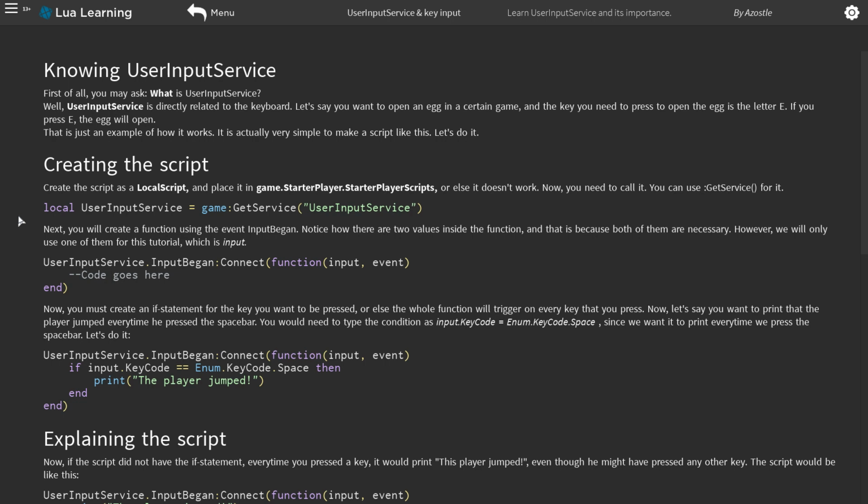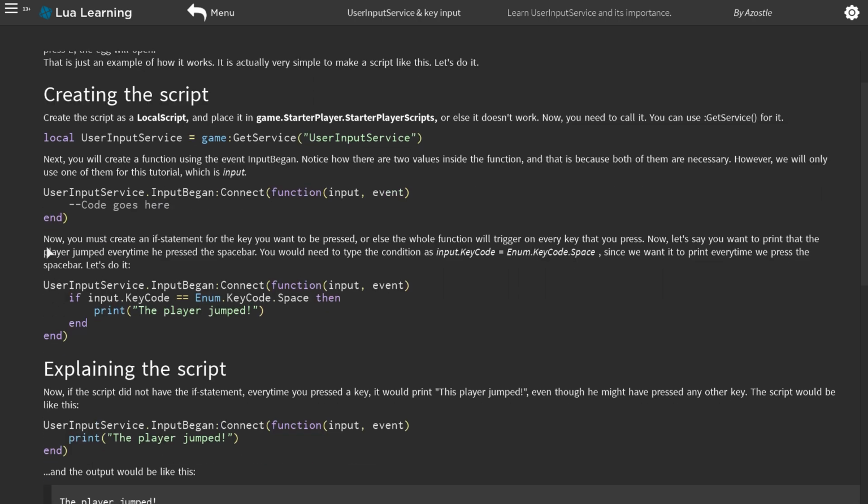Next, you would create a function using the event input began. Notice how there are 2 values inside the function, and that is because both of them are necessary. However, we will only use one of them for this tutorial, which is input. And then he uses this right here. Now you must create an if statement for the key you want to be pressed, or else the whole function will trigger on every key that you press.